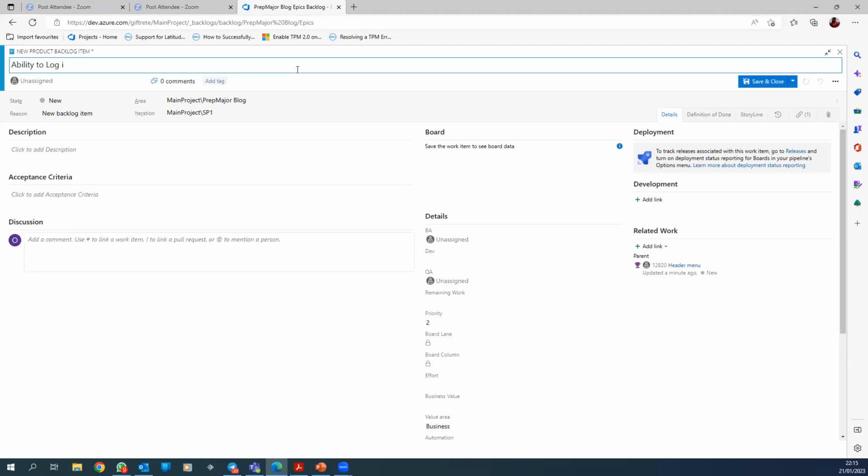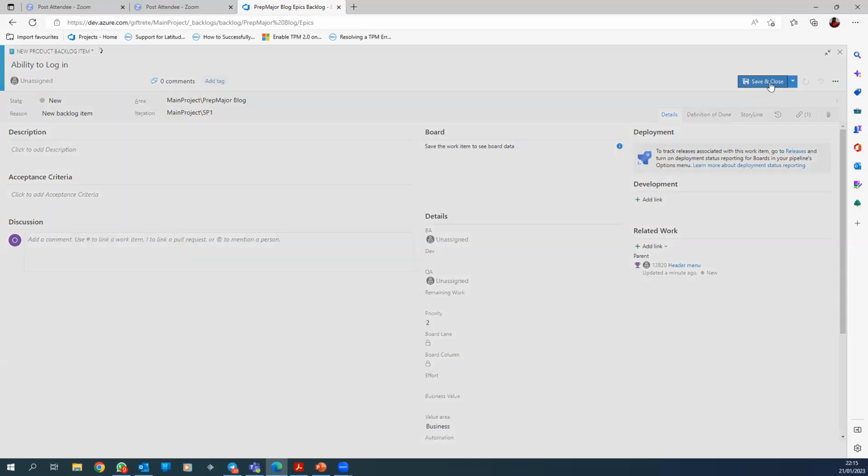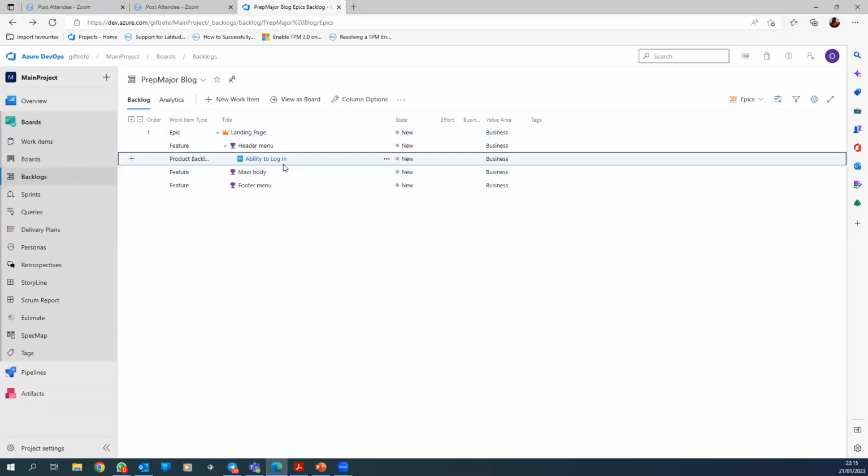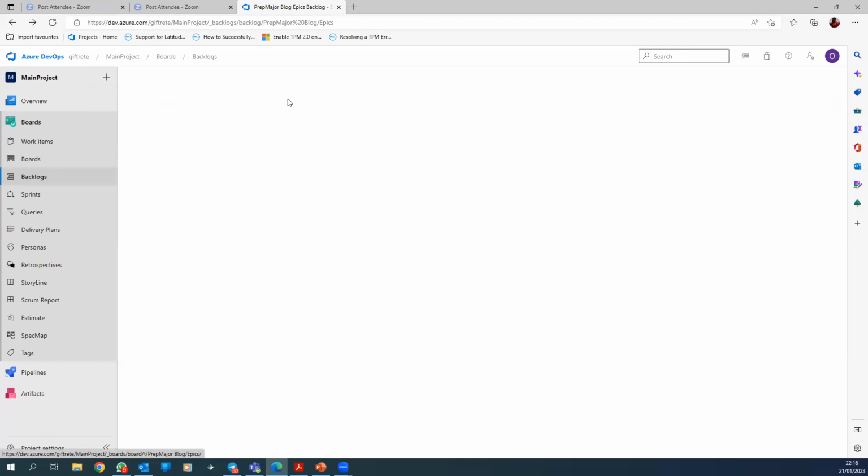So, ability to log in, because we've done some work on that before, isn't it? If you were to save and close, what will happen? You see it underneath. So this is how a nice board should look: your epic, your feature, your product backlog. Hold on, I'll show you something. If you come back here, you see this backlog here, analytics, new work item. That was where we clicked to start creating all this, isn't it? If you click on view as board, let's click on it and see what happens.